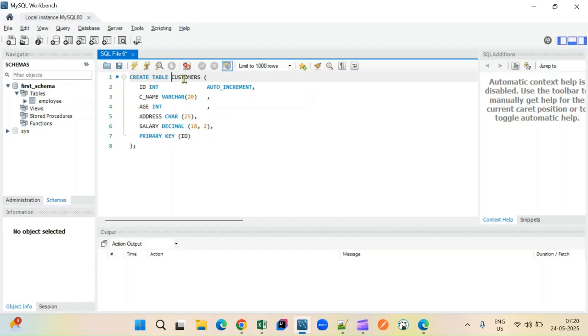So now I have the name of the table and ID. ID has data type as integer and it has a constraint auto increment. Then for name, I have not given just name because name is a keyword in MySQL. So rather I gave c_name, or customer name. Then age, then address, and then salary. Now let me try to execute this DDL.